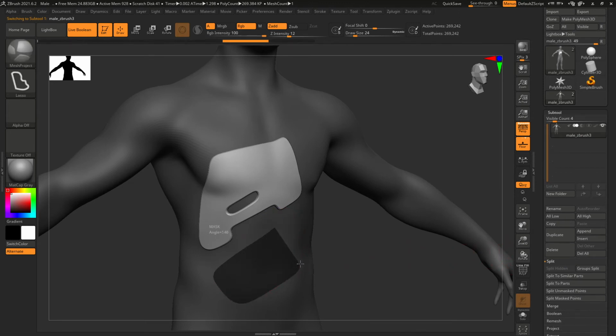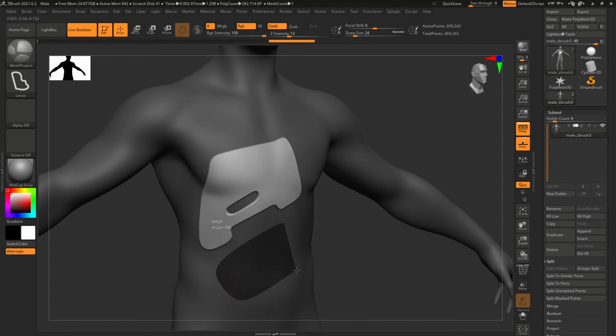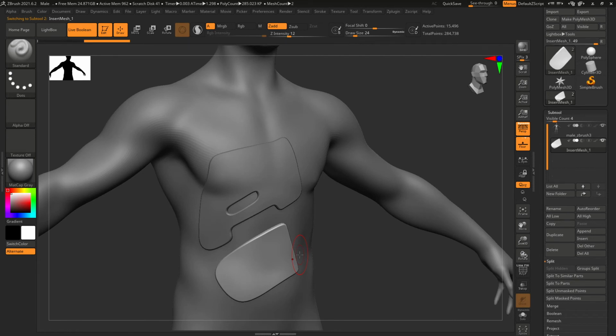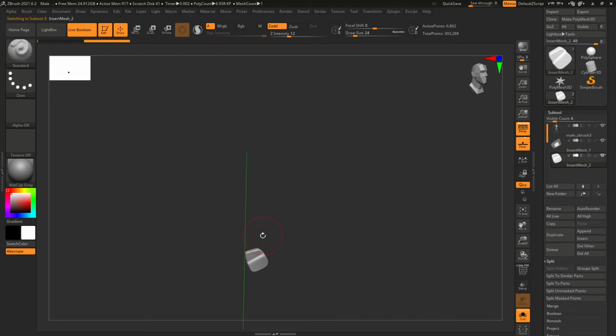Create here, with shift, leave your mouse or your pen. It will create another subtool because you are in the live Boolean here. So now I can solo this one, and then I can work on this. Okay, and then I can press Control Shift again and leave my mouse here.